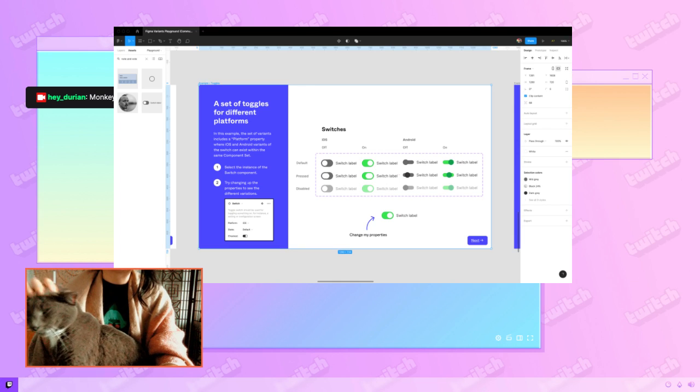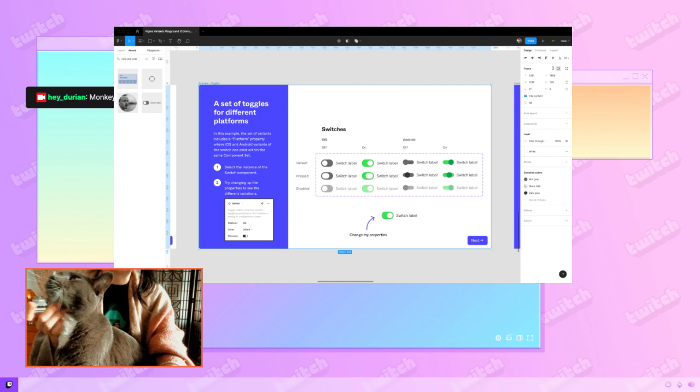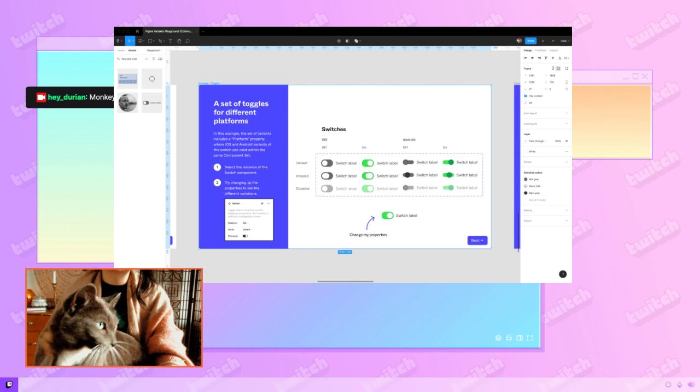Set of toggles for different platforms. This set of variants includes a platform property where iOS and Android variants of the switch can exist within the same component set. Oh my god, that's complex, but simplified. Select the instance of the switch component, try changing up the properties to see the different variations.